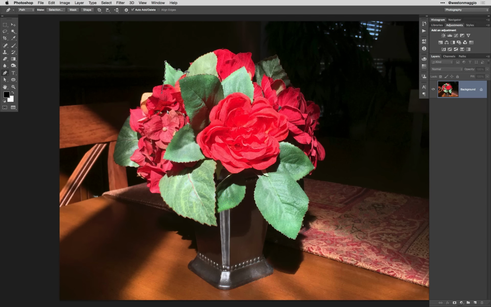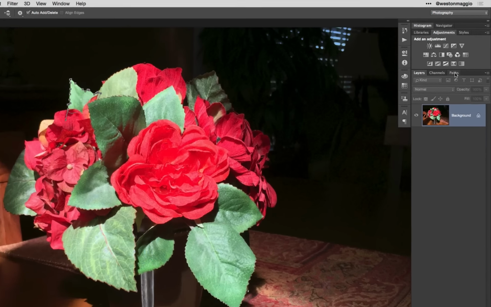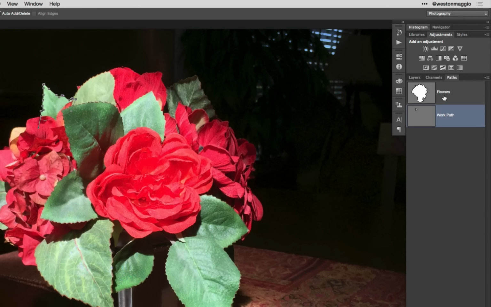Now, for the sake of time, I'm going to zoom back out here, and instead of using this path that I've started, I'm going to go over here to the Paths panel and show you that I've created a path that goes all the way around this object. Now, with that work path created, I can very quickly create a selection from it by simply hitting Command and Return when that path is selected.